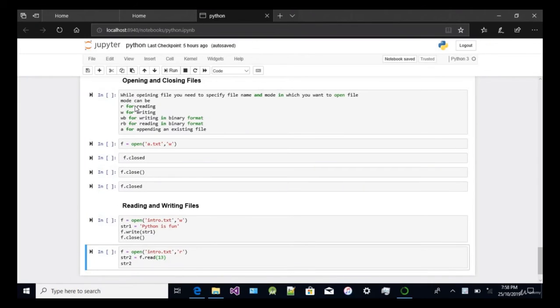Now let's look at file handling inside Python. In Python, while opening a file, you need to specify the file name and the mode in which you want to open it. For reading purpose, use mode r, and for writing, use mode w. Similarly, for reading or writing a file in binary format, use wb and rb, and for appending to an existing file, use mode a.